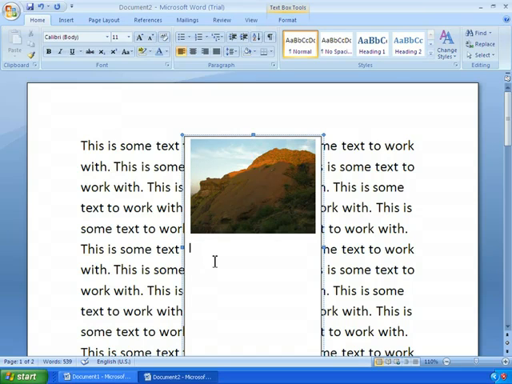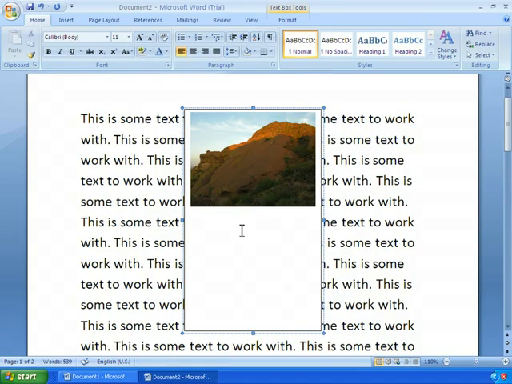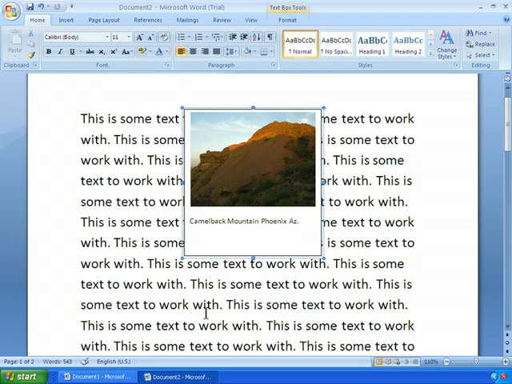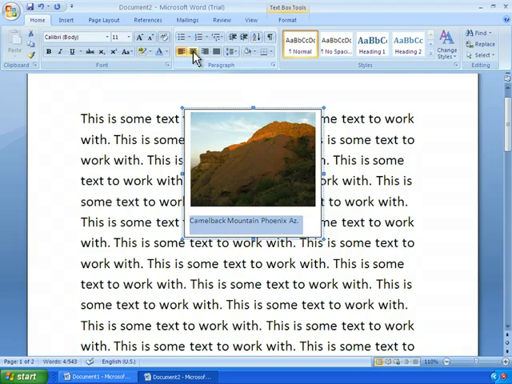Okay, I'll click below the picture because I have some extra space there that I added. And now I can add my little caption. This happens to be of Camelback Mountain. Now let's put in Camelback Mountain, Phoenix, Arizona. Okay, and there's the little caption. If I want to center the caption, no problem. Just click on center and there it is.